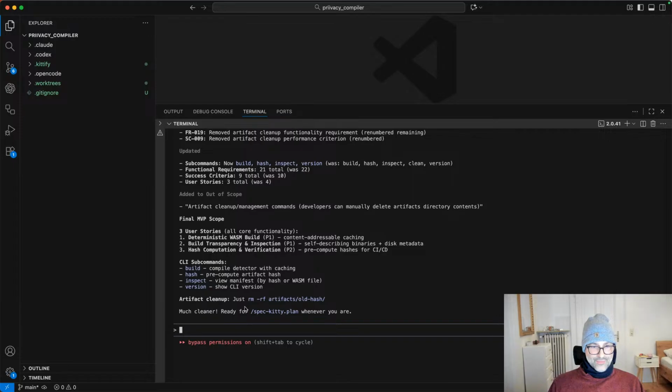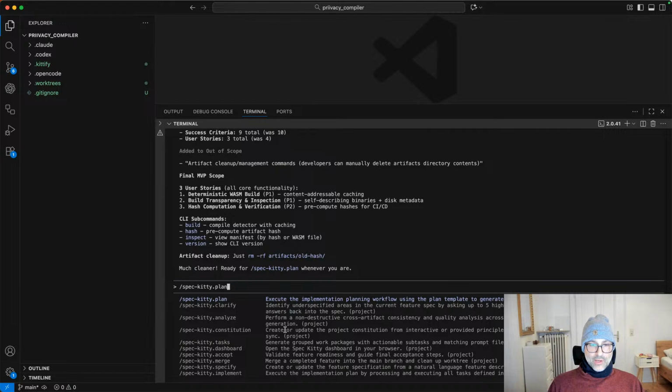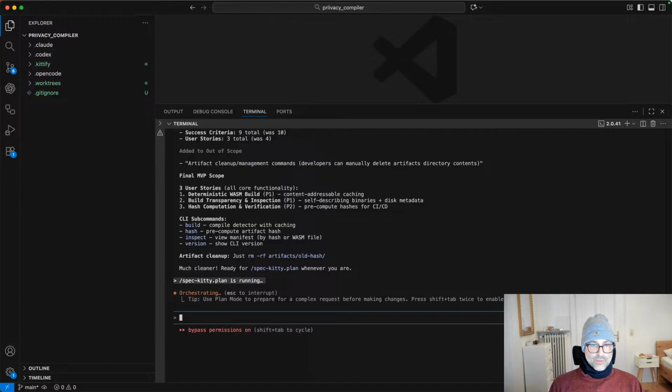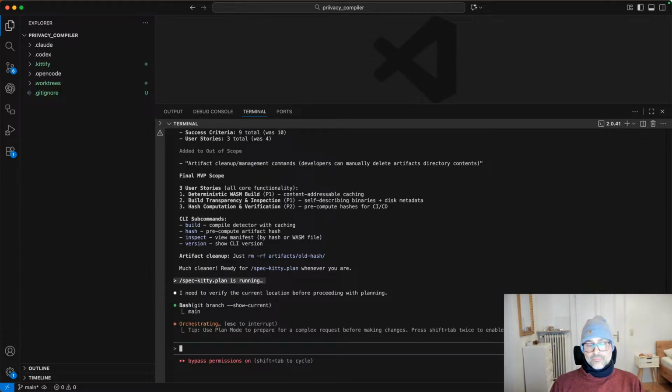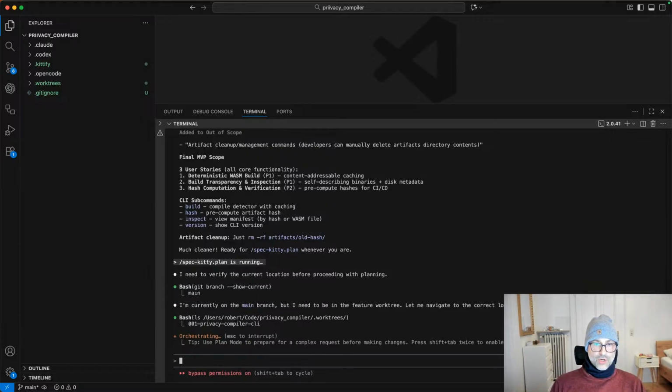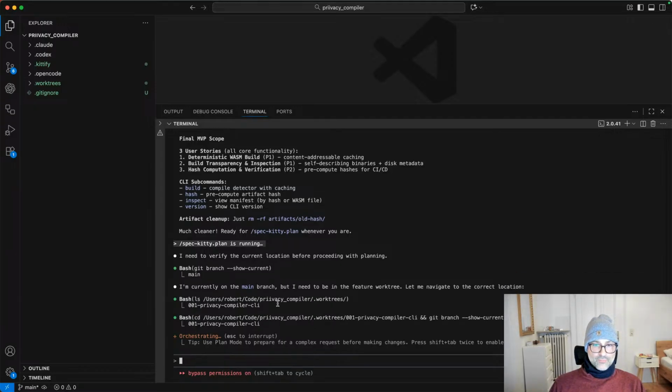Yeah, exactly. Artifact cleanup. Just delete the files. Keep it simple, stupid. Okay, I could type here and give Claude instruction, but I'm not going to. I'm just going to run the Spec Kitty plan, which is the second step in this process, and it's going to ask me any questions now. It will, as I said, remember everything that we just talked about.